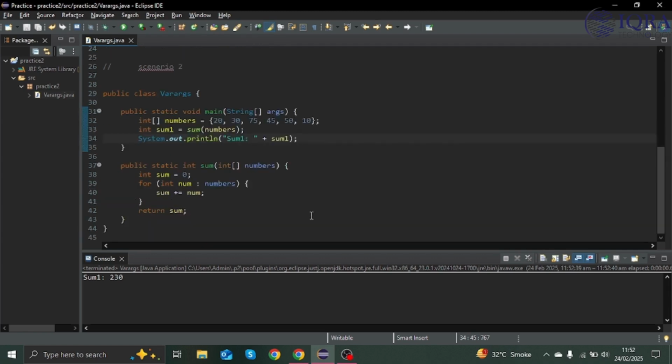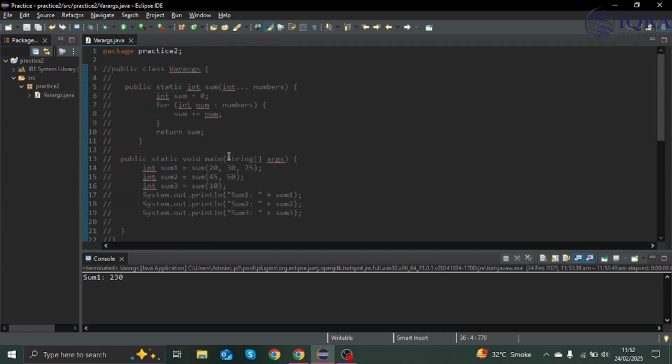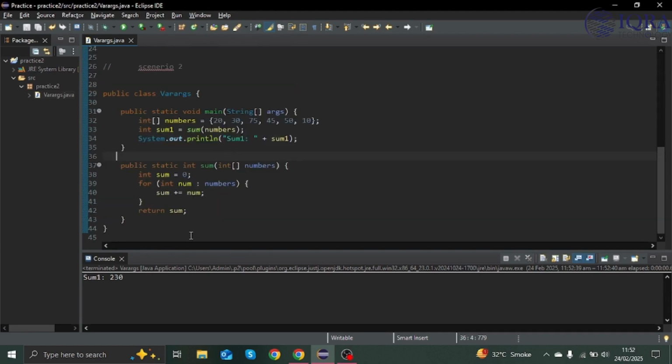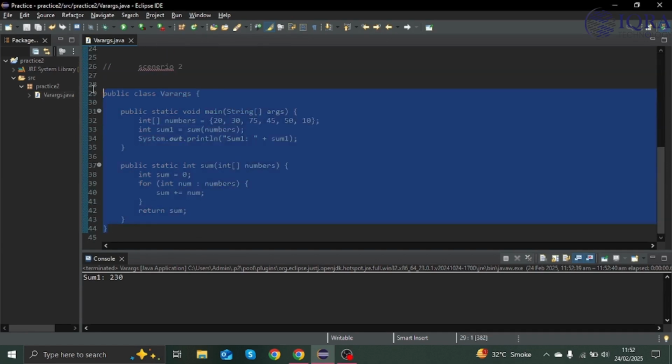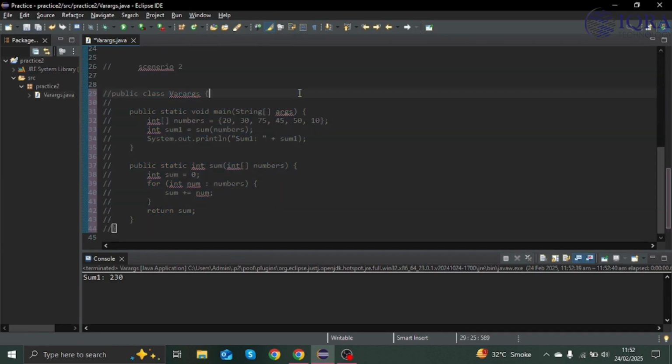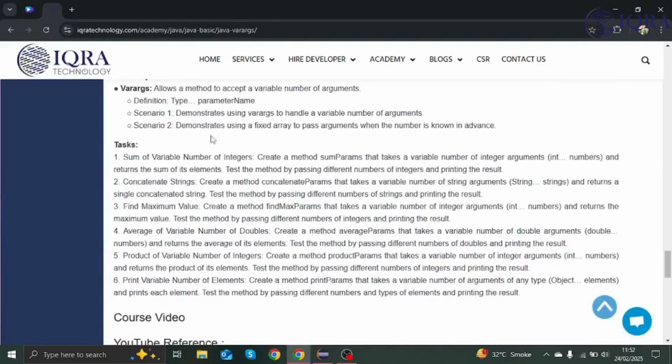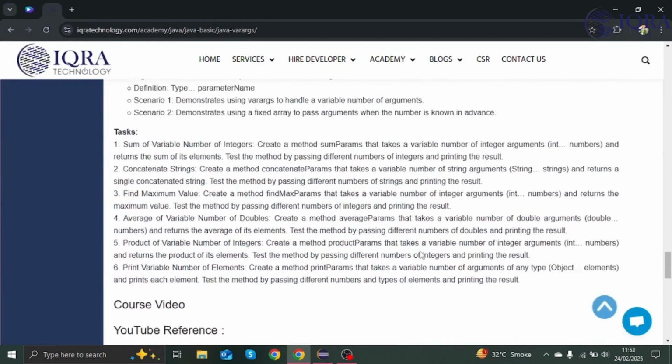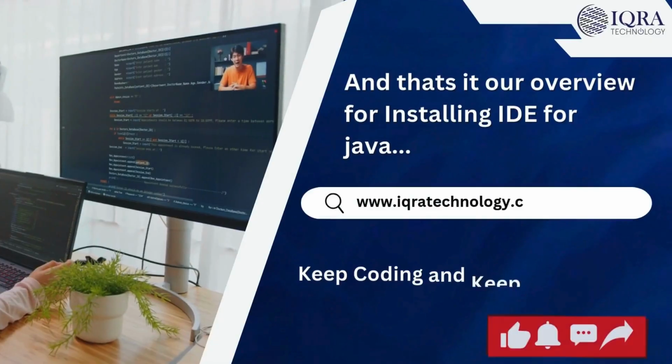Do you understand how varargs is used? And when we have a defined value, we use an array as a parameter. You understand? And here below we have some tasks which you have to practice so that you can understand better. So today we saw varargs in Java. Thank you.